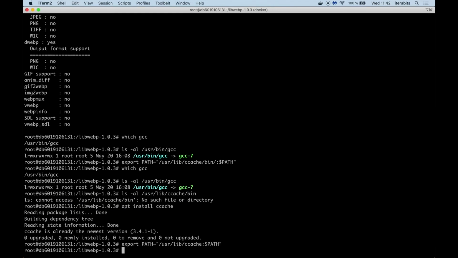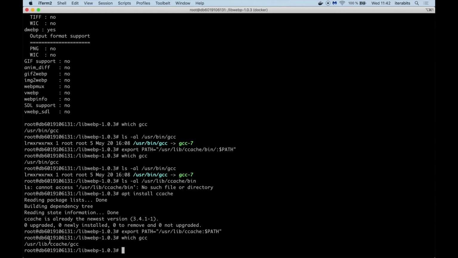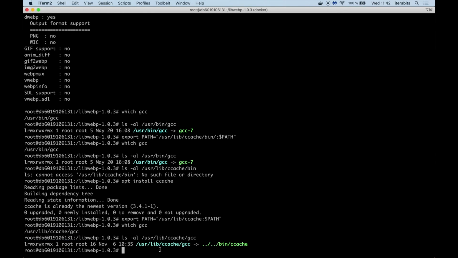Okay, and now if we call which GCC, it will tell us that it's using the GCC symbolic link in this directory. So we're gonna have a little look how this looks. Okay, now this GCC is just a symbolic link to ccache. So now every time we call GCC, it's actually calling ccache, which in turn calls GCC. Okay, and now let's use it.